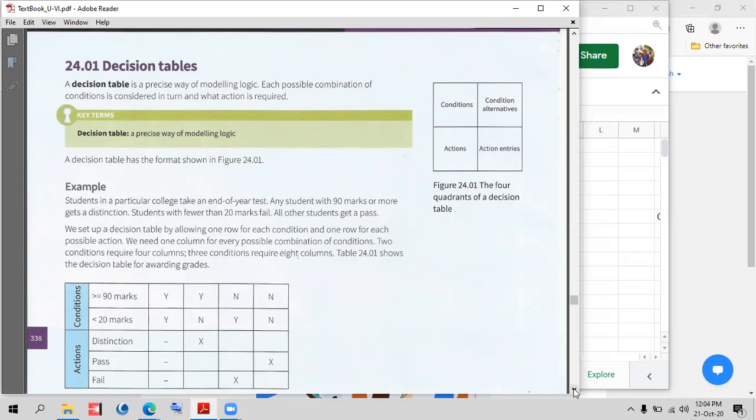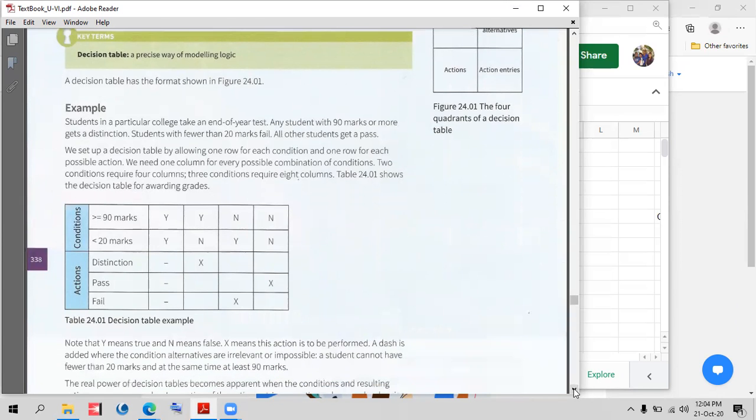So does it bring anything? Does it take you back to the logic gates, the truth tables? 2 to the power 2. If two conditions, 4 columns, three conditions, 8 columns. Right? 2 to the power n, where n is the number of conditions.